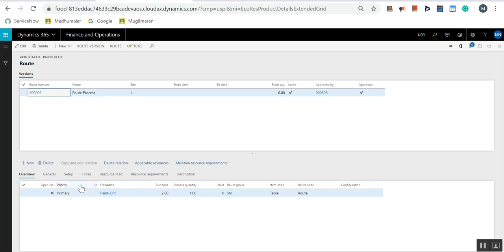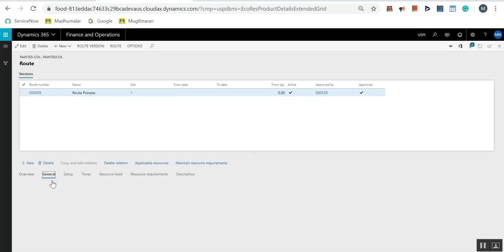And here, an important aspect is in the Setup tab, where I define setup categories, runtime categories, quantity categories, and the costing resource. These are all relevant to costing aspects, which we will see in subsequent videos. When we look at the times in the system, there are many times available in the route. The most essential one is runtime, and then process quantity.